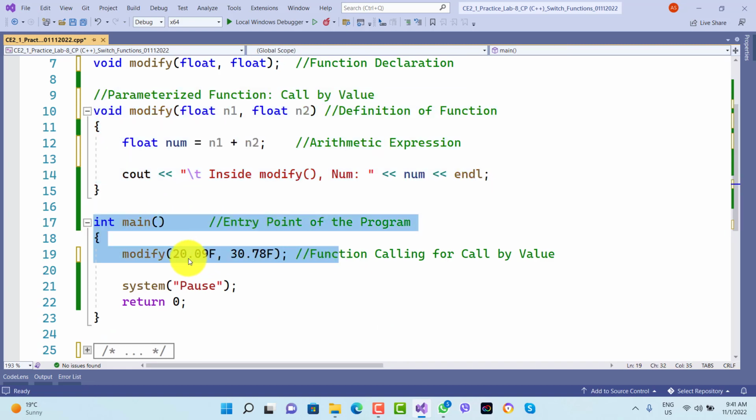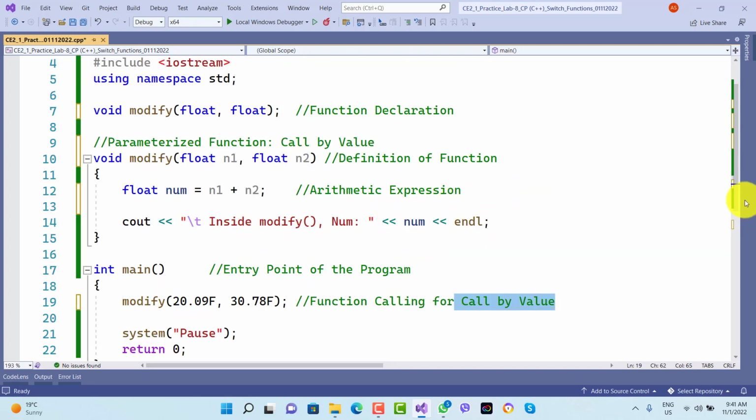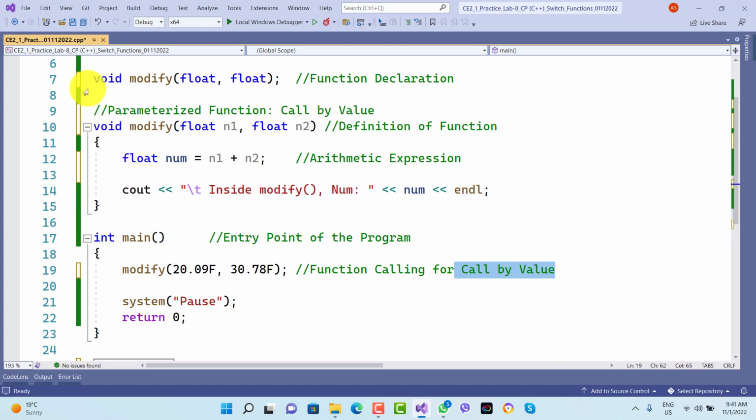Inside the main body, we pass the value to the function. This is called call by value. This is the whole program for call by value. It is a parameterized method. Okay, parameterized method, call by value.